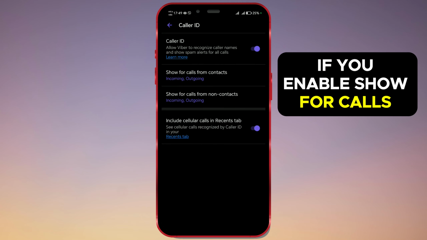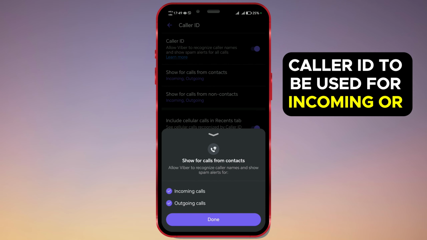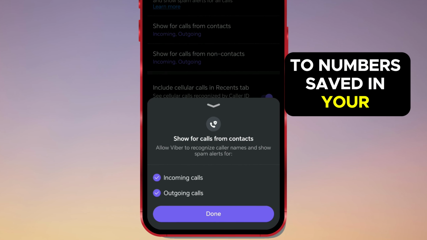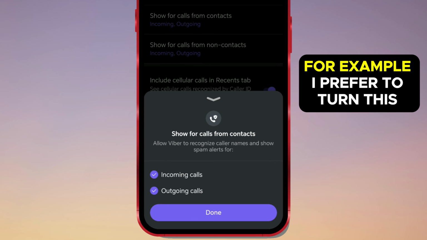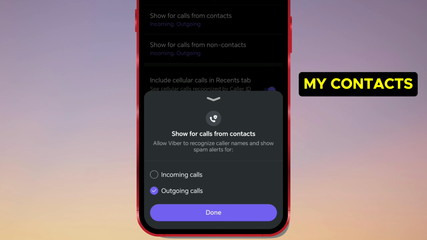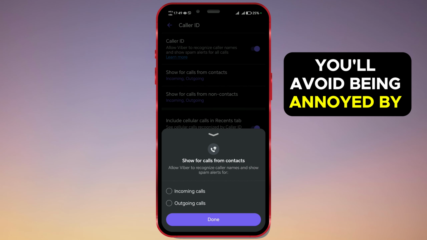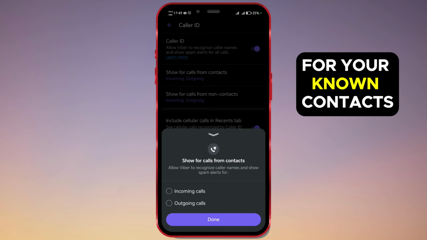If you enable caller ID for calls from contacts, you can set Viber caller ID to be used for incoming or outgoing calls to numbers saved in your contacts. For example, I prefer to turn this off because I want to see the names of my contacts as I have saved them. This way, you'll avoid being annoyed by the caller ID popping up for your known contacts.